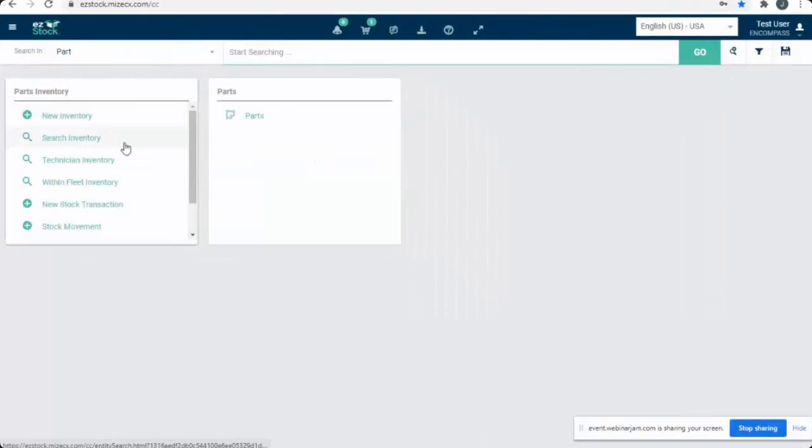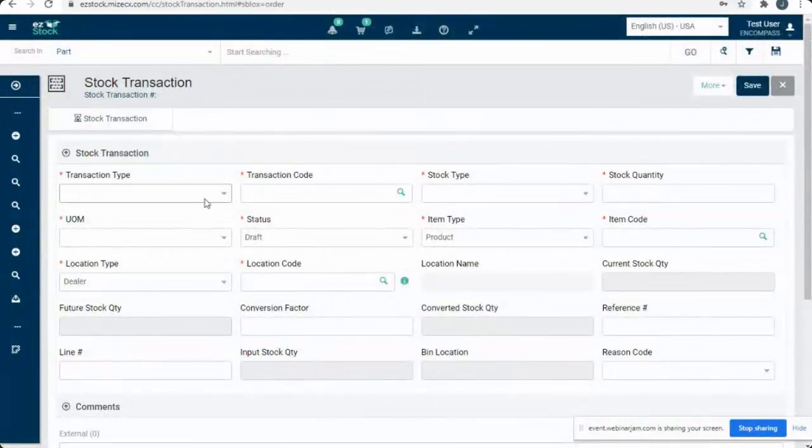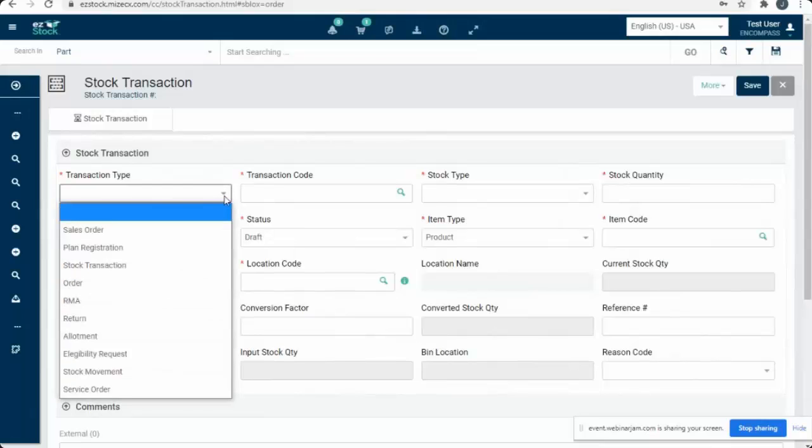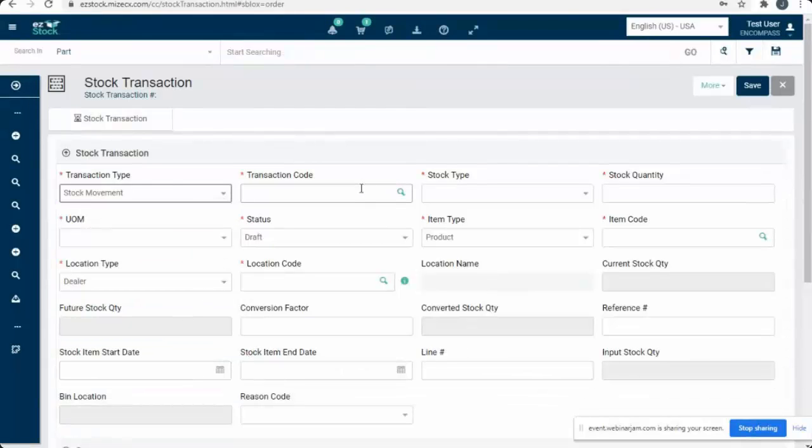So again, adding new inventory, searching inventory, looking at a specific technician's inventory, searching all of the locations, or what we call within the fleet, adding a new type of transaction. So if I want to do a transfer, for example, I can go in here and set up a particular transfer. So I'm transferring a specific part number, quantity from one location to another.